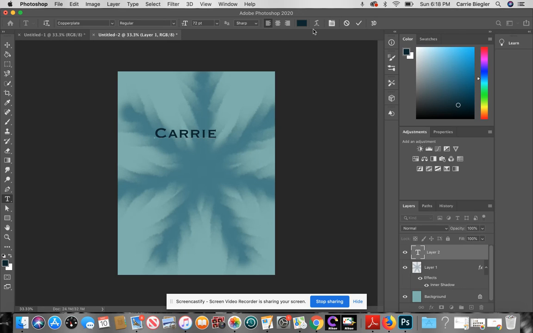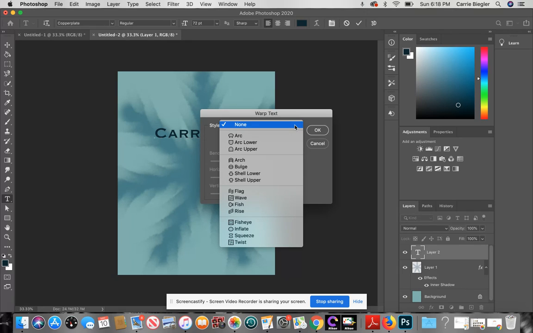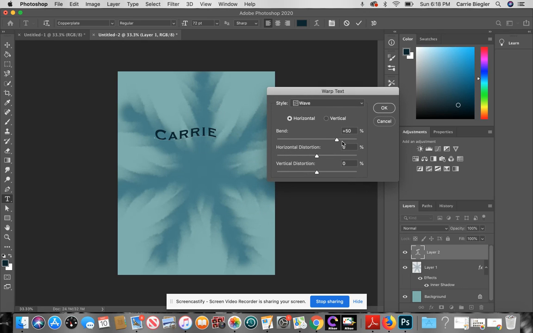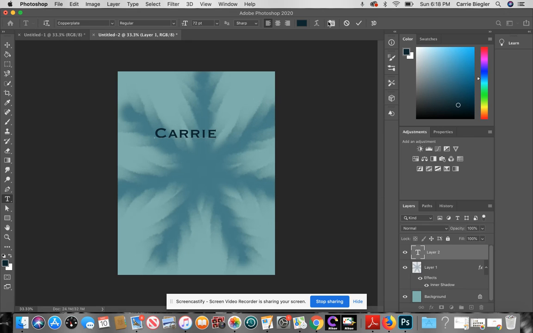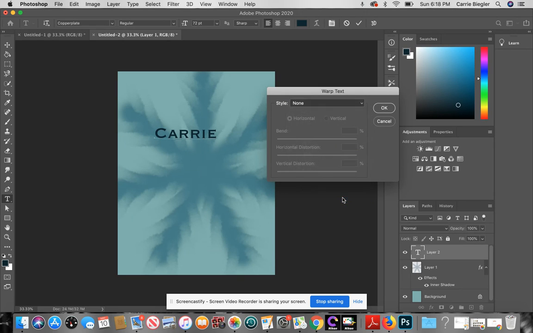I can go up here. You can see the T that looks like it's standing on top of a hill. Okay. And there's different things I can do with this. So you can make a wave, move this over so you can see, can play around with the bend, bend 109, however much you want it to bend. Let's cancel that. I can make it arc. I can make it bulge, like fisheye.